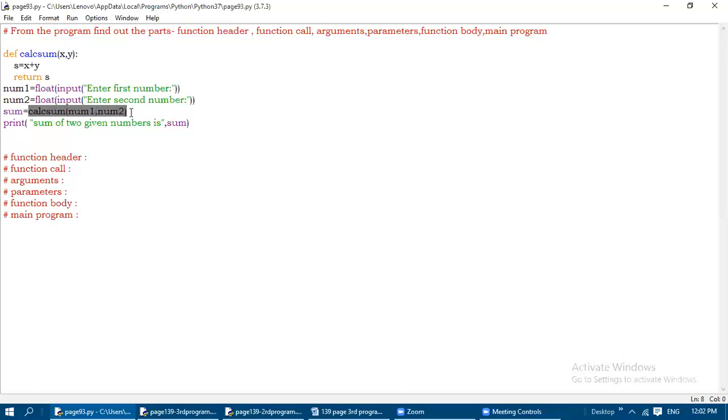So this is known as the function call. The variables which are used inside the function call are known as arguments, the actual arguments. These are the actual values we need to pass from the main program. The function takes those actual values, and num1 is copied to x and num2 is copied to y. That means 20 and 30 are copied to x and y.